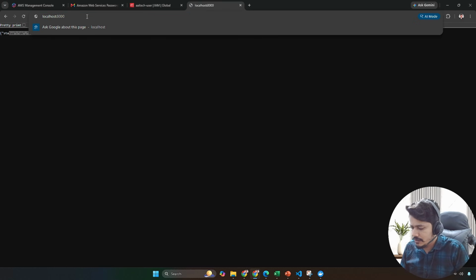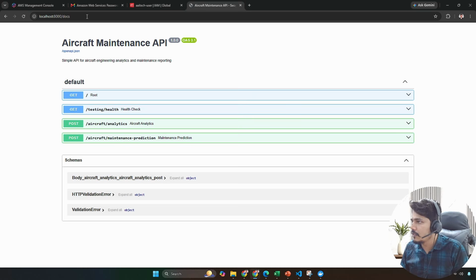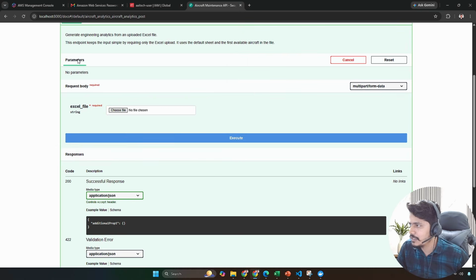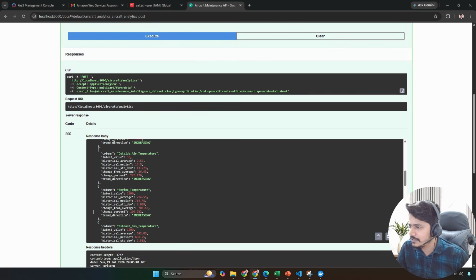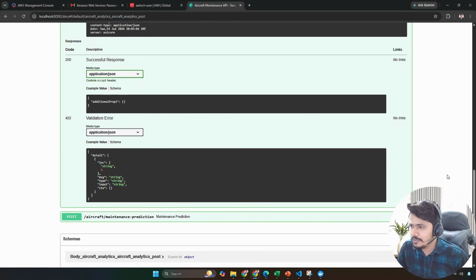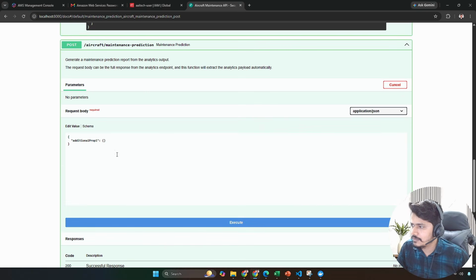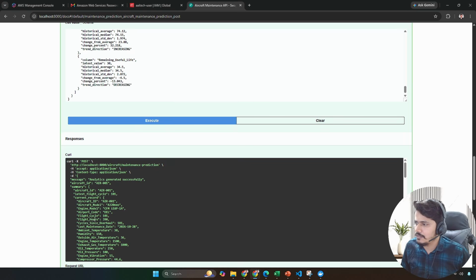And if you go to the docs, okay, so it has opened docs. Let's go ahead and quickly check it out. Let me upload the data, execute it, and let's see. Okay, it is generating the analytics successfully. Let's copy this and let's test the second main API. Try it out. Let's pass it here and let's execute it.